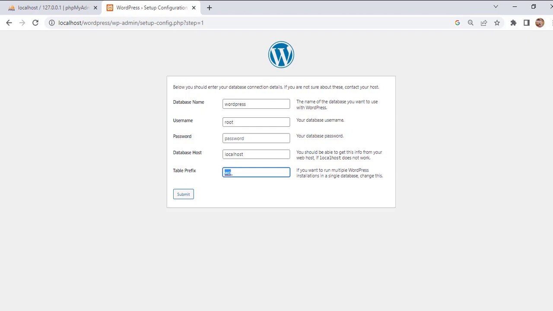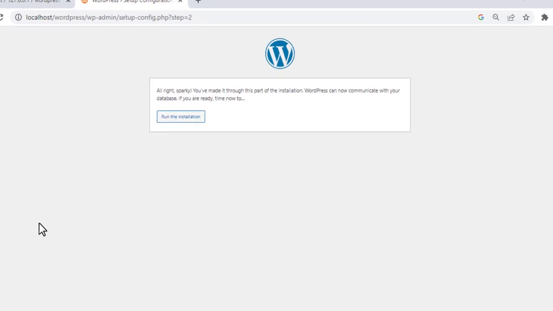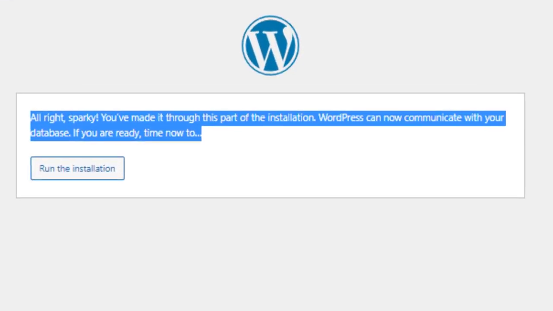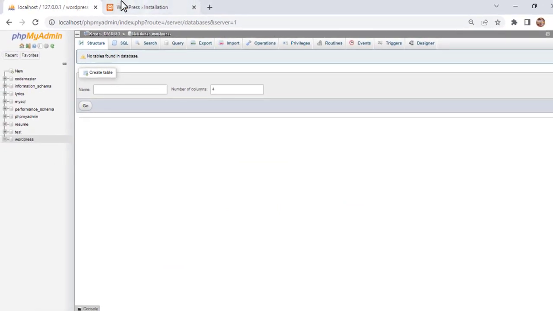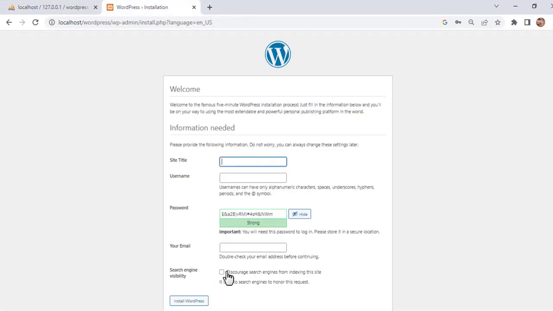Now it's absolutely perfect, it has been created. Now let's click on run the installation. The tables are needed before we install it. It's asking for the site name, I'll give Codemaster Lab. Username it is asking, let's have Codemaster Lab.